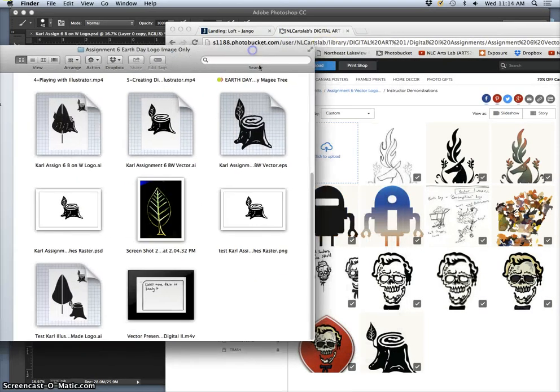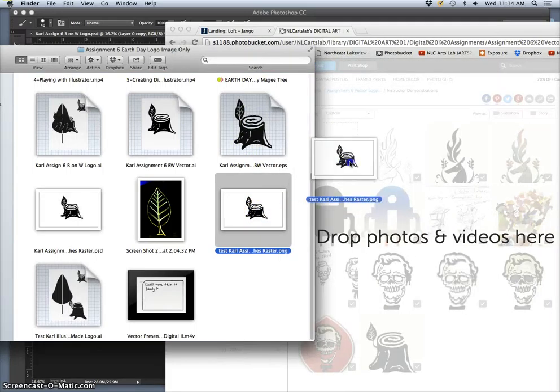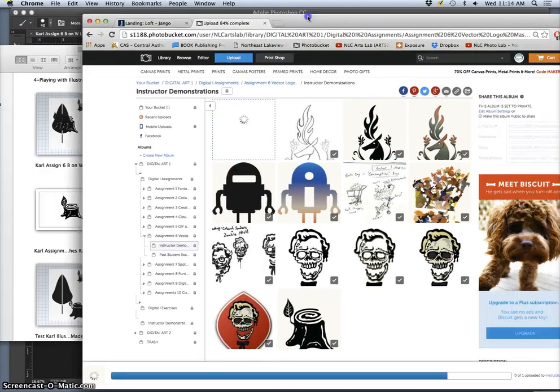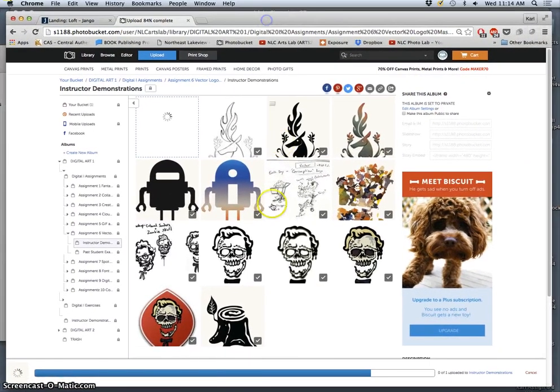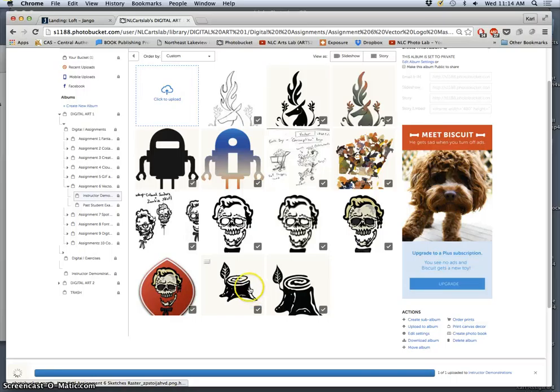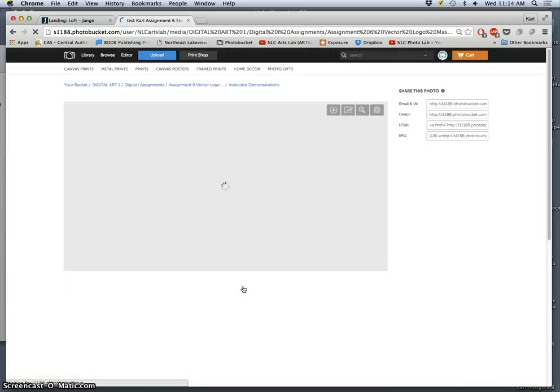Or I could take my original, I'll just do my raster PNG here, so it relates. So this was the one I did by hand. Actually, did I draw it in Photoshop? I think I drew it in Photoshop. So there was my sketch.